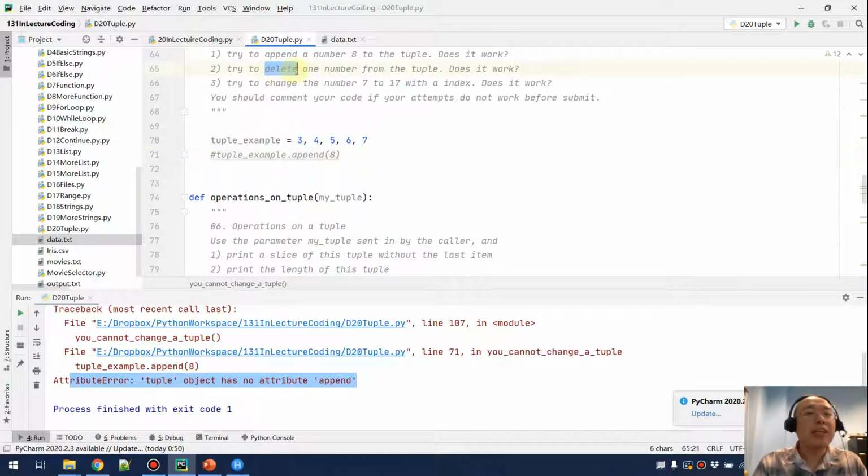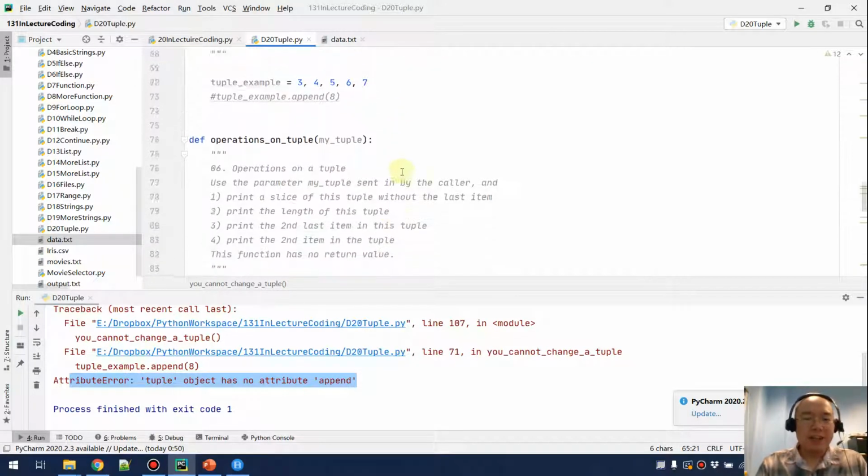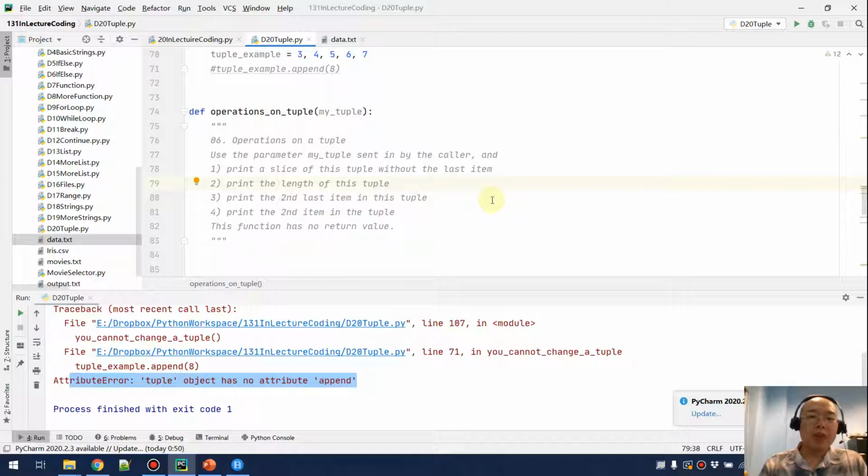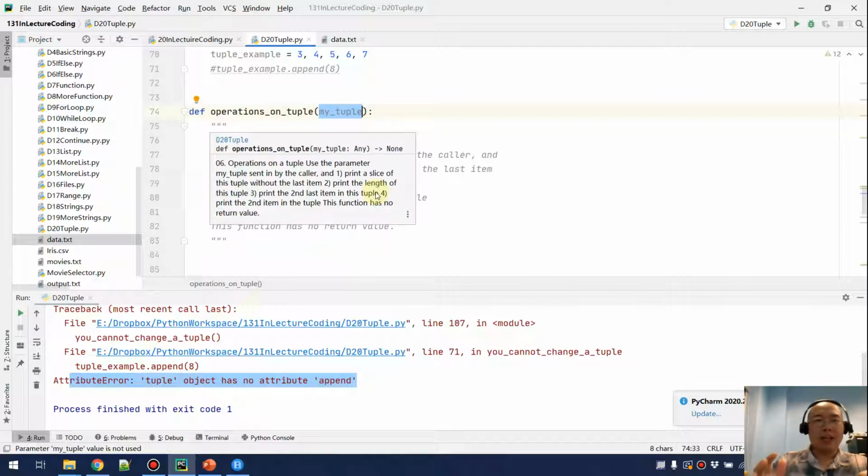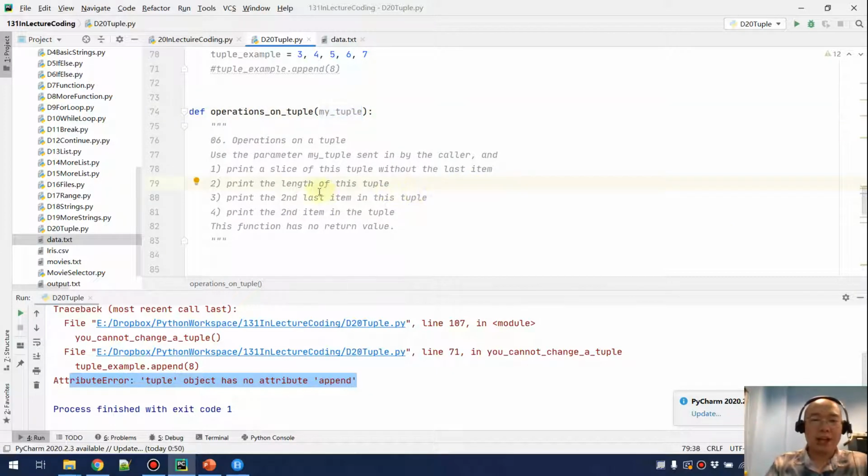Like, can you delete an item from a tuple? Or can you do an in-place change? Okay, so go ahead and try them by yourselves. Okay, next thing. Here are some of the operations you want to do with a tuple. You are going to receive a tuple, and after that, here are some of the things you want to do. You want to print a slice of the tuple without the last item, so you use a slice, and you keep everything but throw away the last item. And then you want to get the length of the tuple.